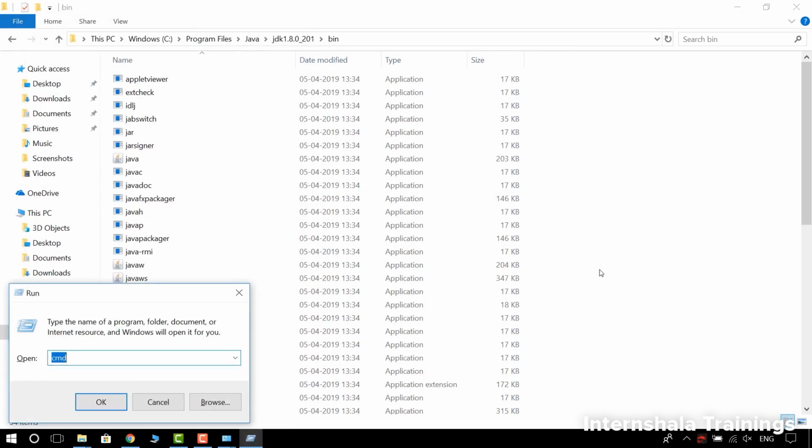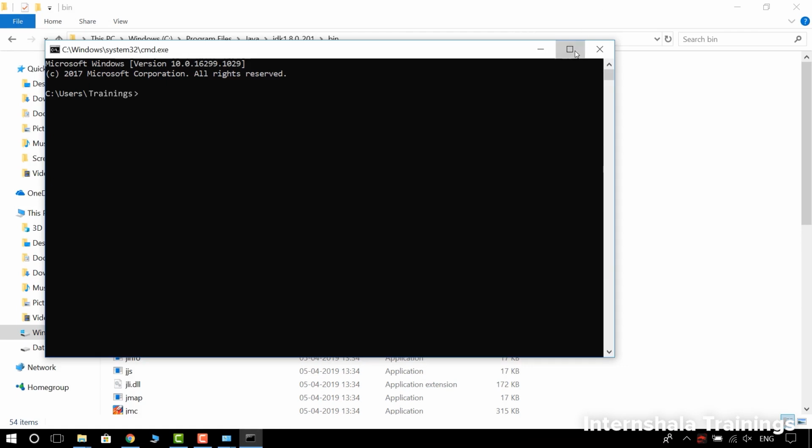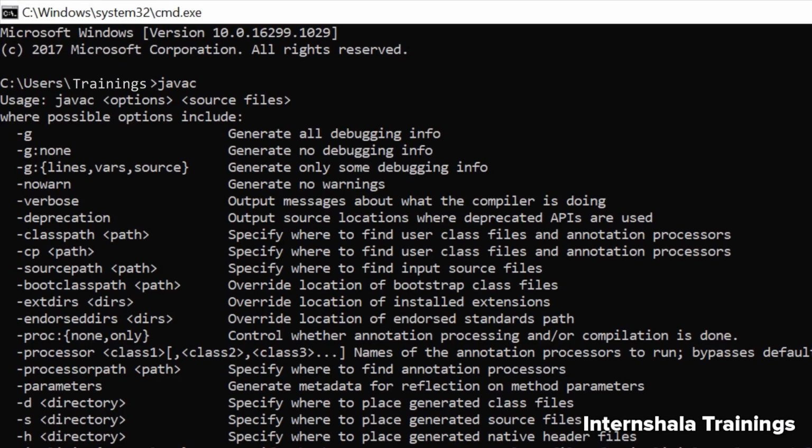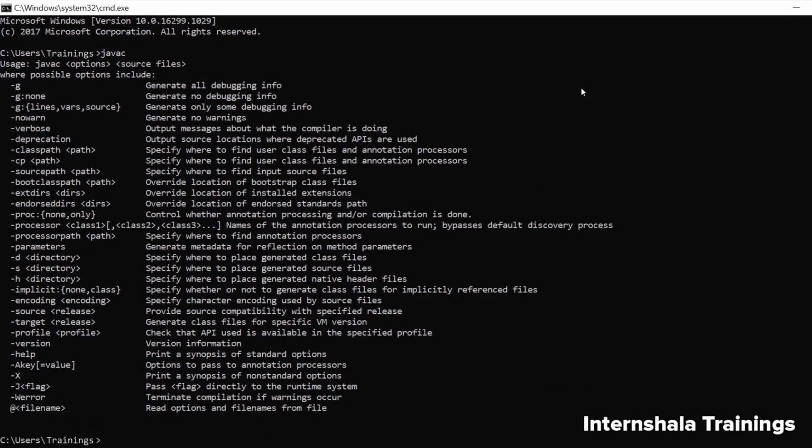Now let's open the command prompt again and type javac. When you hit Enter, you will see that the error message does not appear this time, and instead, we get a list of options on the screen. This means that we have successfully installed Java in our systems.